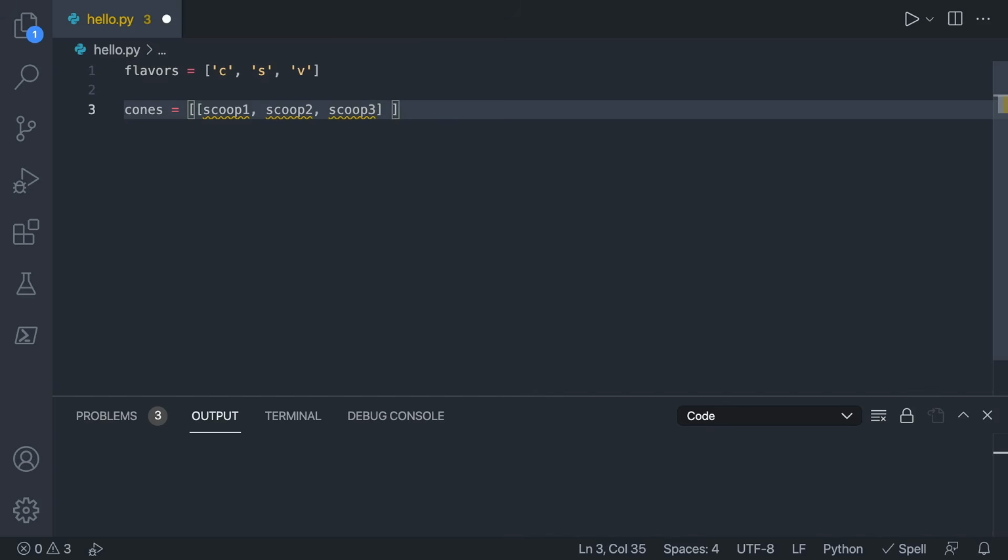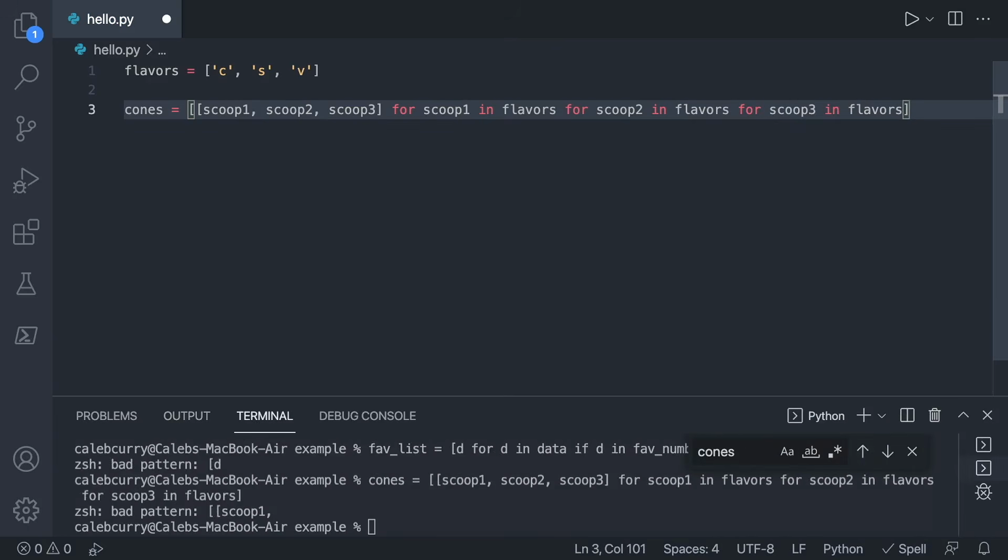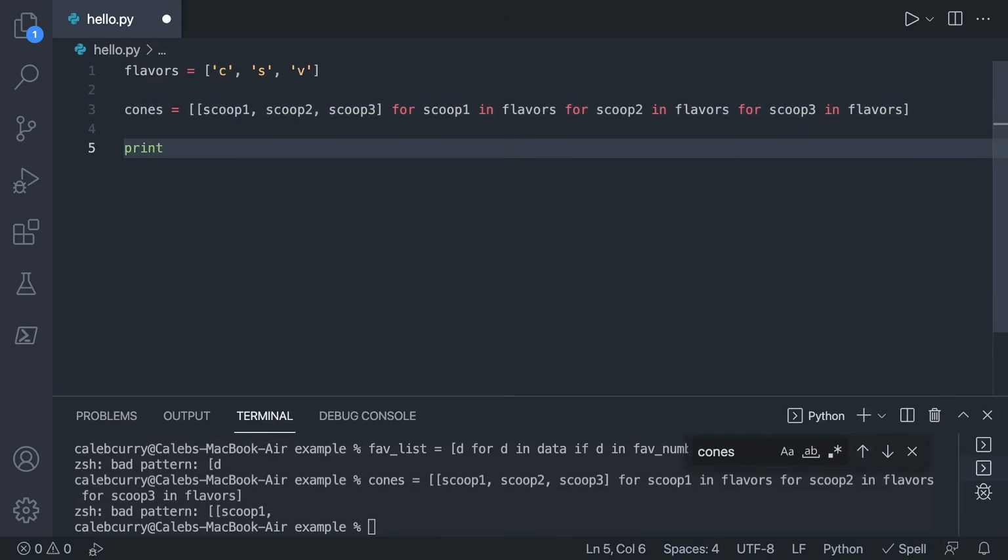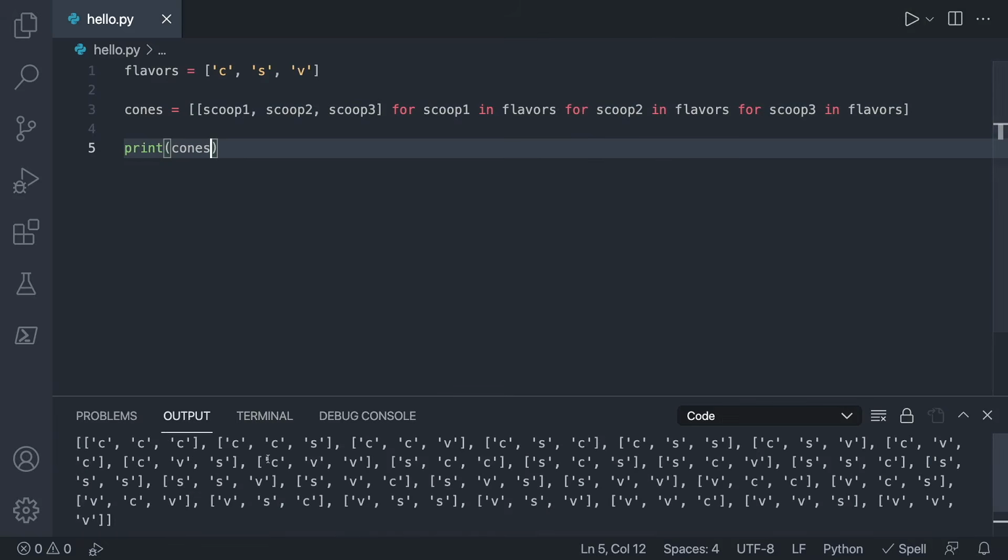Where do these come from? Well, for scoop 1 in flavors, and because this is basically just a triple nested loop, we're just going to do that again for scoop 2 in flavors, and then again for scoop 3 in flavors. This one took me a few moments to think about, so don't expect to just pull these out of your brain, but maybe you'll have a better natural way of thinking about these. I was able to figure it out, and we were able to get the list.